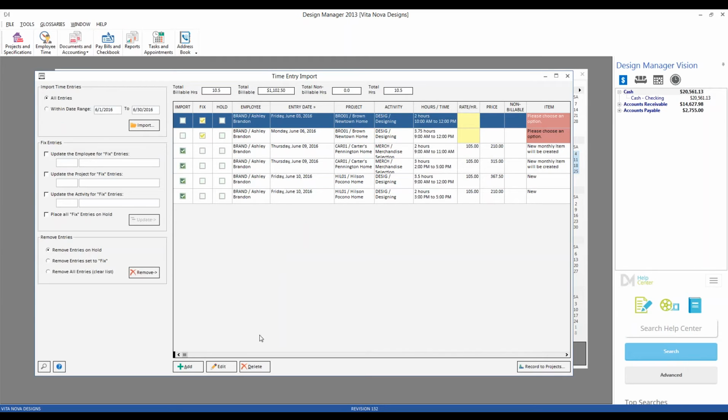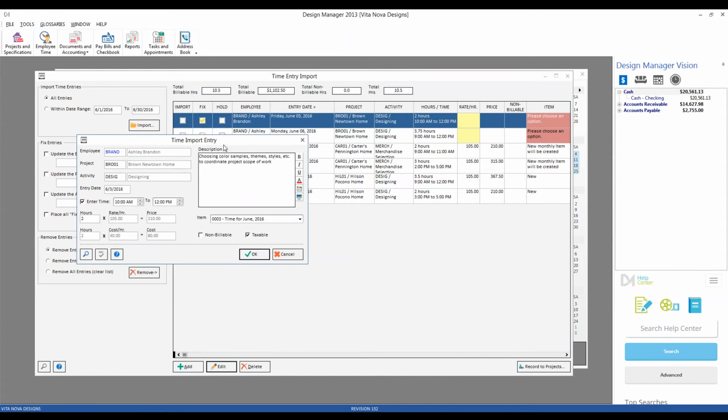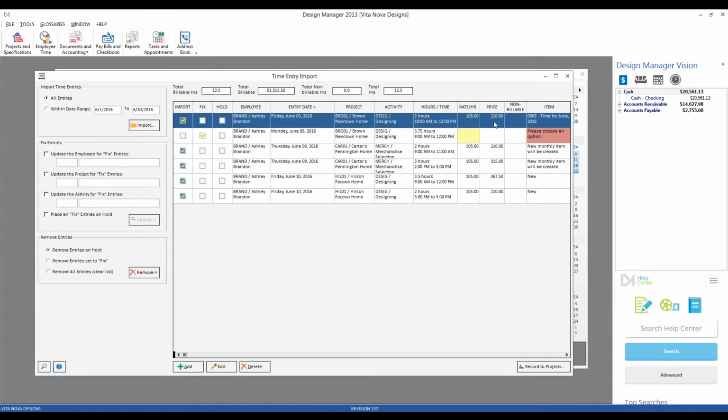Now, to fix the entry, we can simply click the Edit button, and upon the Time Import Entry window, we can see all the information already listed for us. Design Manager's already done some work for us. It's gone and checked our project and found a time entry that has the appropriate date range. Recall that we created that one for Brown with the June month in it. So Design Manager's found it for us. And if we click OK here, just like that, we've corrected our entry, and Design Manager takes it off the fixed indication and has it ready for import.